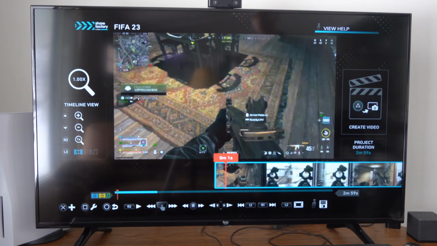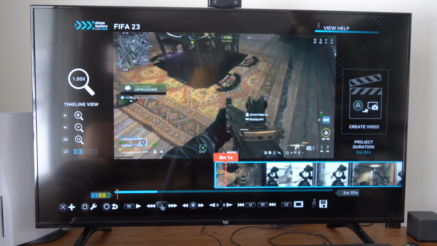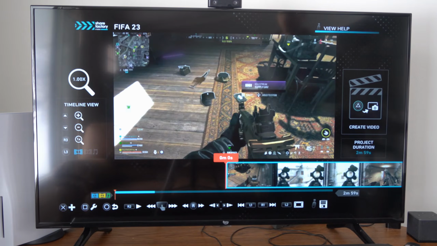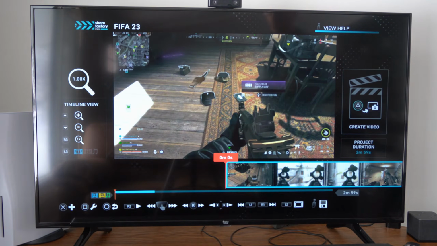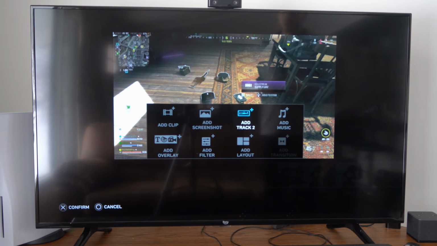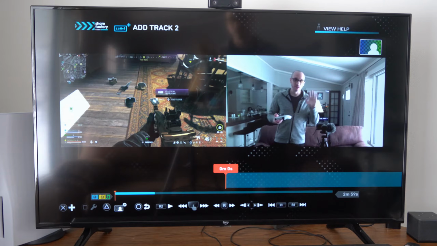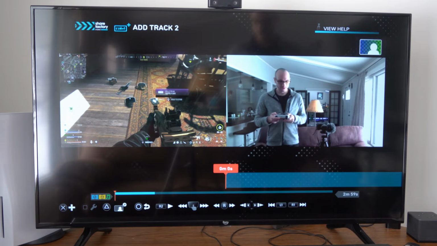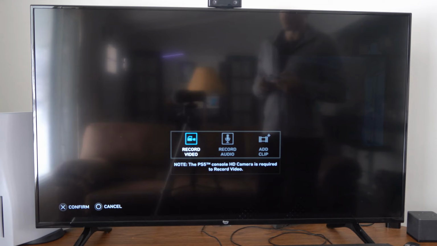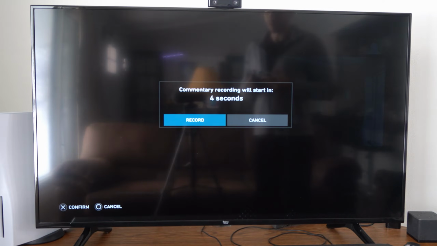Now what we want to do is record with our camera, and it'll save that to our media gallery. So what do we record? And then it will be full screen. So let's press X, then go on over to add track. Now we can start recording. So you can see me in here. So let's go ahead and record. And let's go to record video and record.